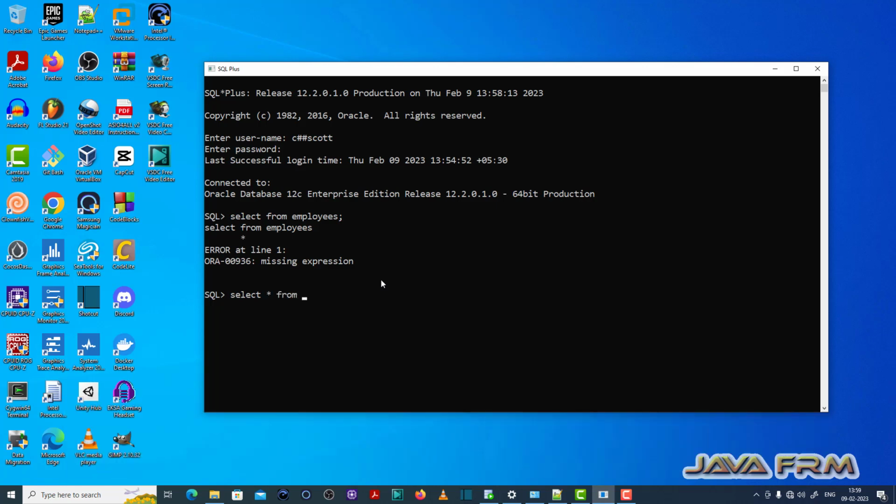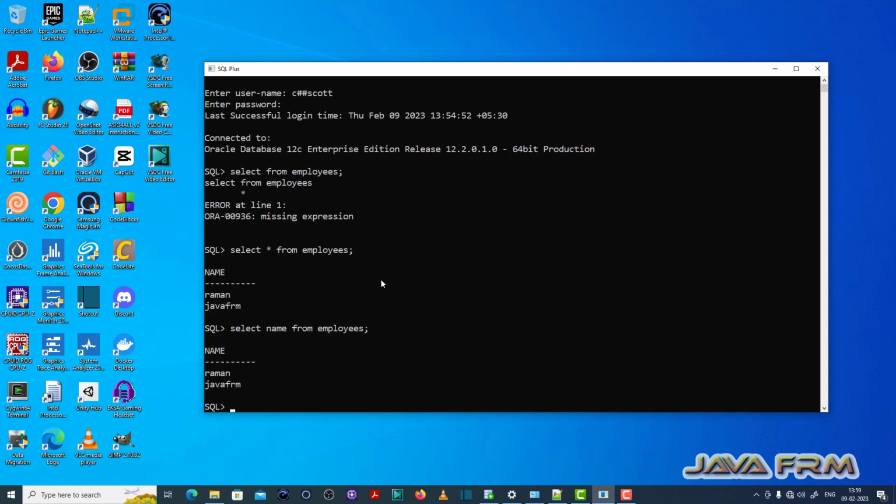So here, star is the expression. Star is the expression needed by the SQL statement. So provide the expression correctly. It may be either a field or it may be star. So that is the fix for ORA-00936.